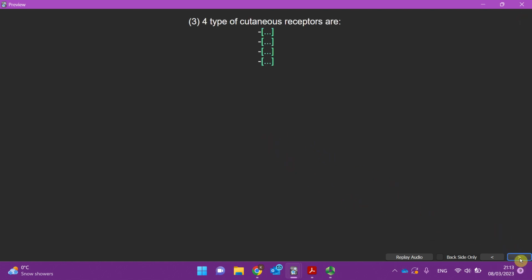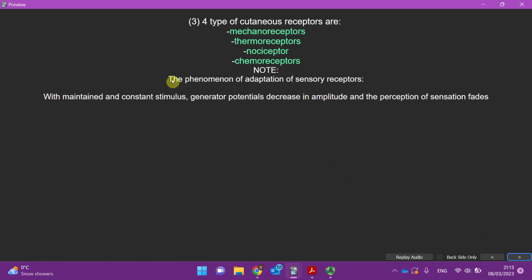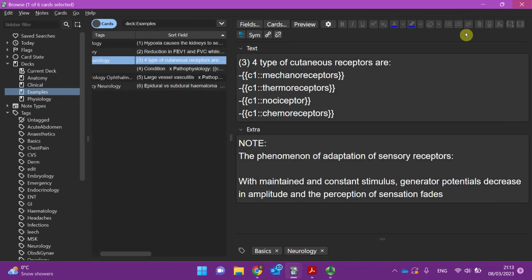Notice as well that I always add a note. So this is an interesting fact about receptors I add, and I like to add pictures as well, as I will show later.